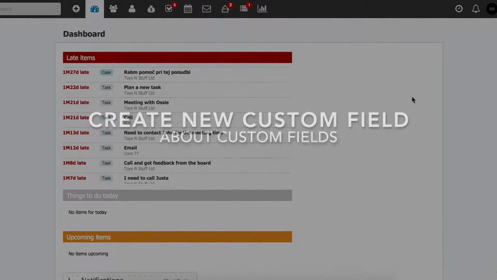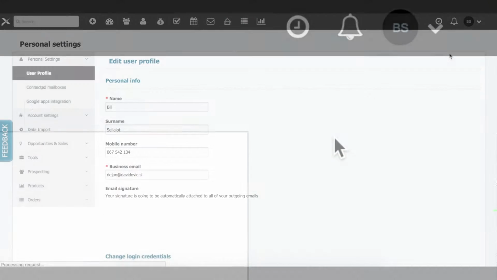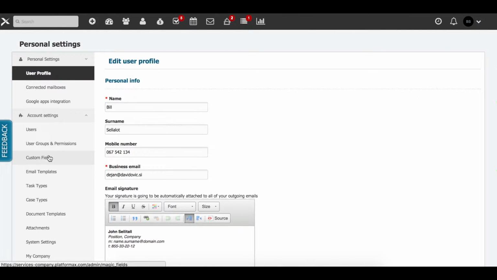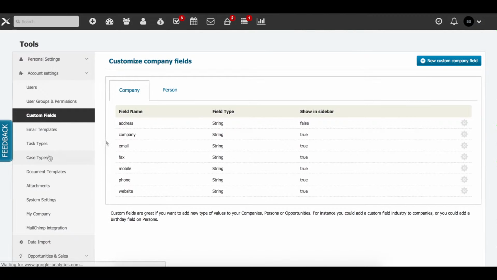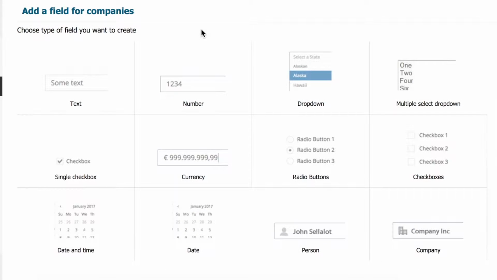To access the custom field settings, please go to Settings and there choose Account Settings, Custom Fields. You can create custom fields for both types of the contacts in Platformax, for company or for person. As you can see, Platformax offers you a variety of custom fields for storing your data.